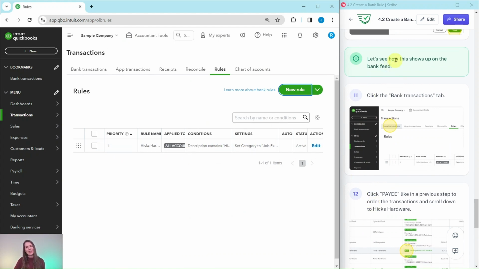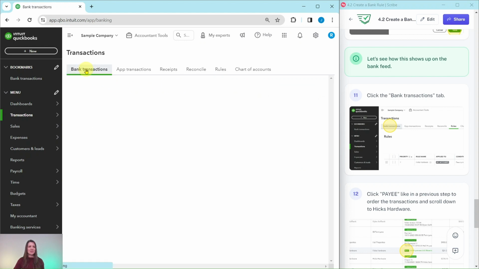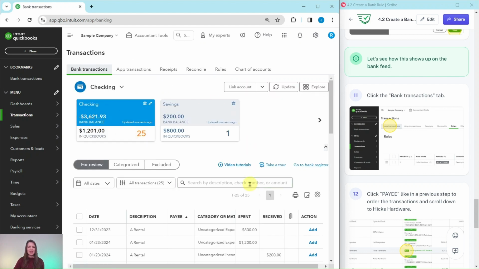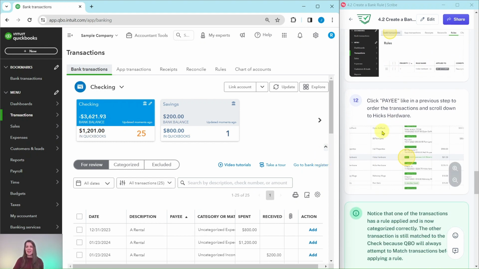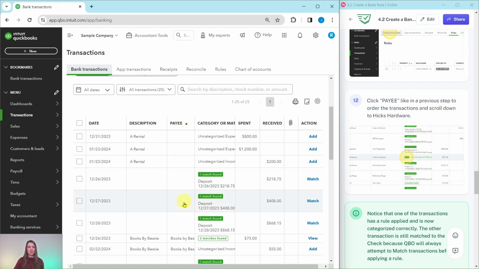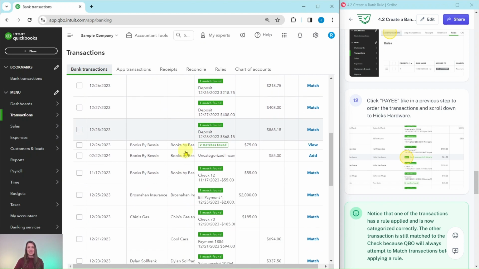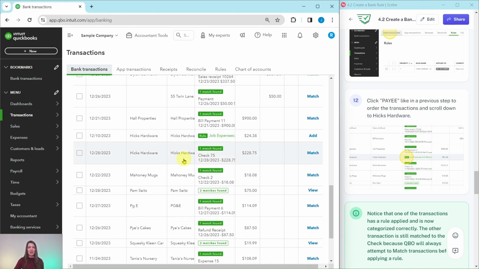But let's see how this shows up on the bank feed. We're going to click on the bank transactions tab right here at the top on the left. And now we're back to that banking center that we were in before. Now click Payee like we did in the previous step to order the transactions and scroll down to Hicks Hardware. Mine is already still sorted in that way. If yours is not, just click on Payee so it sorts the way that we had it before. Scroll down until you find Hicks Hardware. Here are the two right here.